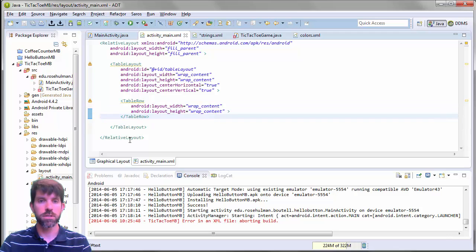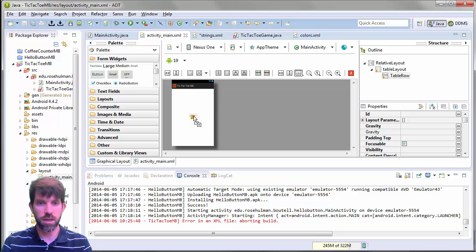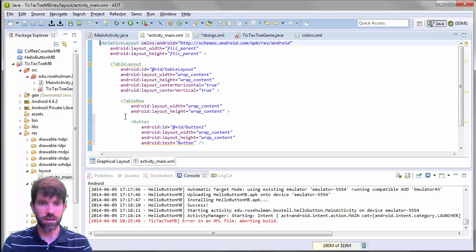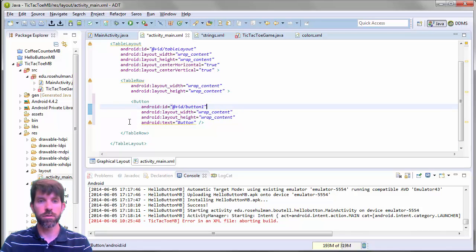But let's go ahead and within the table rows, we're going to stick in some buttons. I wonder if we can do that using the graphical editor right here. It might be kind of hard to place it. If I drag in a button, I'm going to try to put it on top of there. Let's see what it did. Well, yeah, pretty good. It actually stuck it inside that first row. All right, so very good. So this guy right here is going to be my upper left-hand button, 00. And layout width and height are going to be wrap content. I think that'll be okay for now.